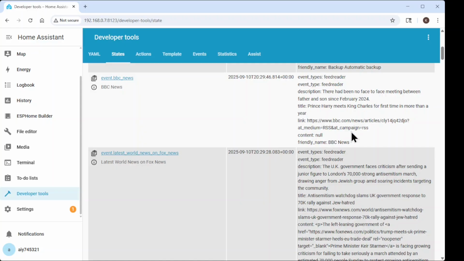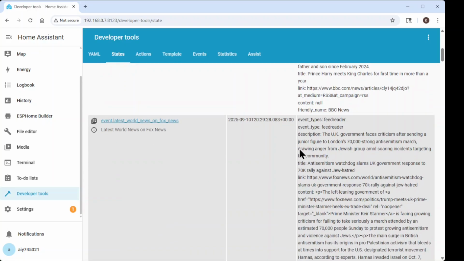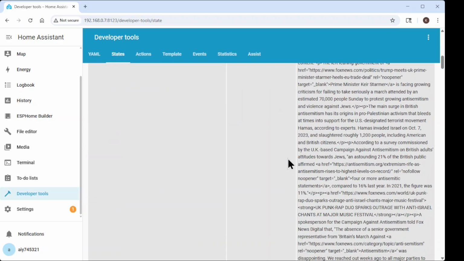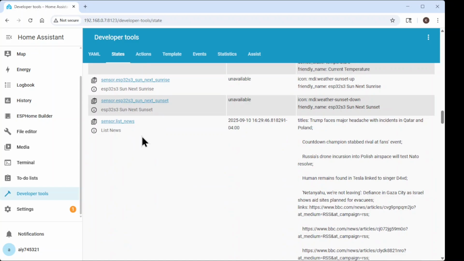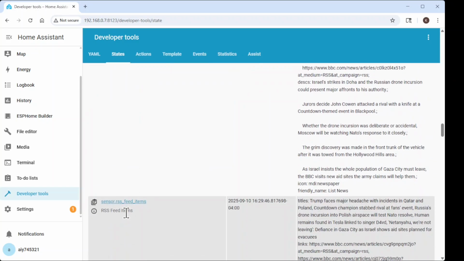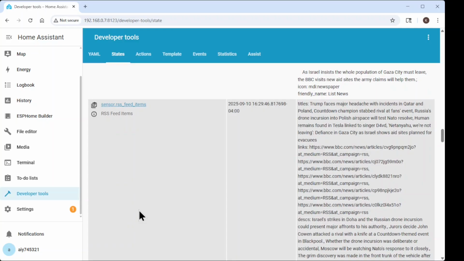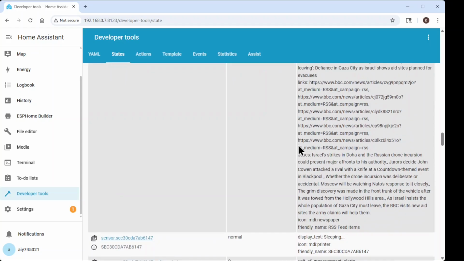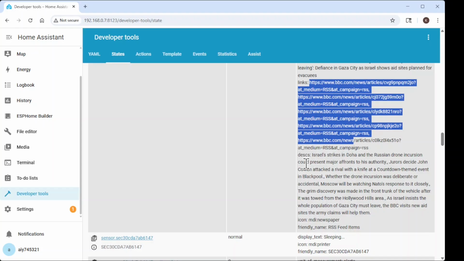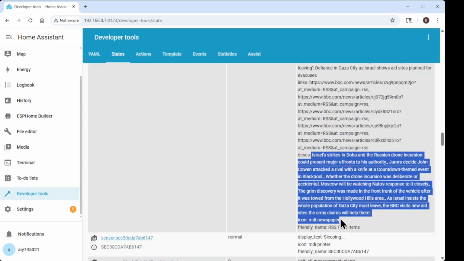Let's scroll down and look at that. So this is the original information. And now we want to look for sensor for the list news and for RSS feed items. Let's look at that one first. So you can see here that we have the same information that you saw above, but now it's organized by titles, then by links, and then by descriptions.